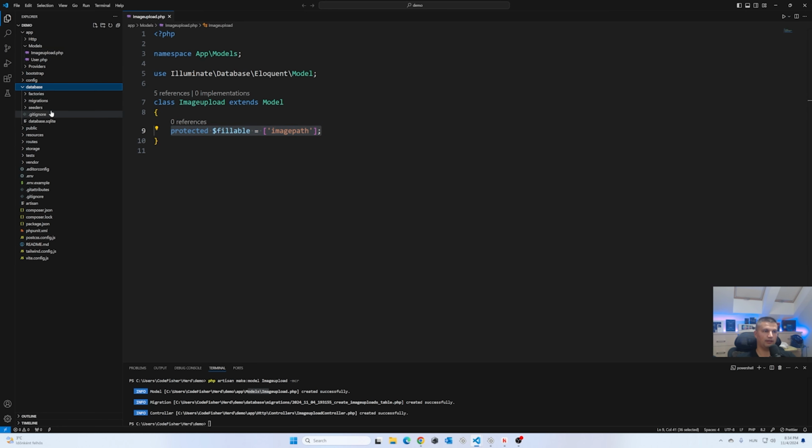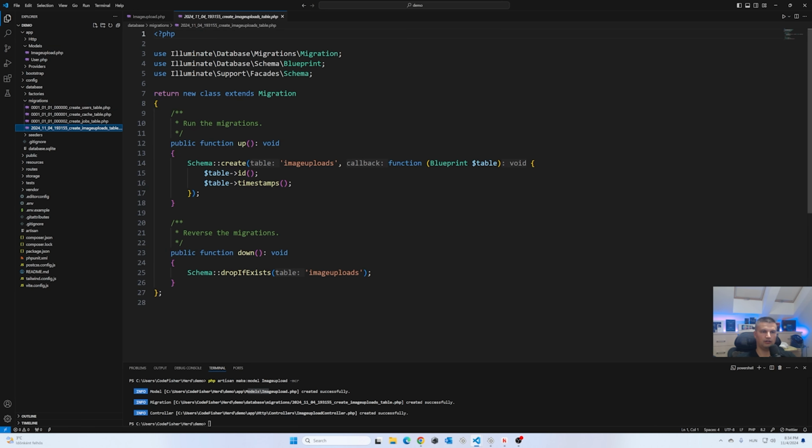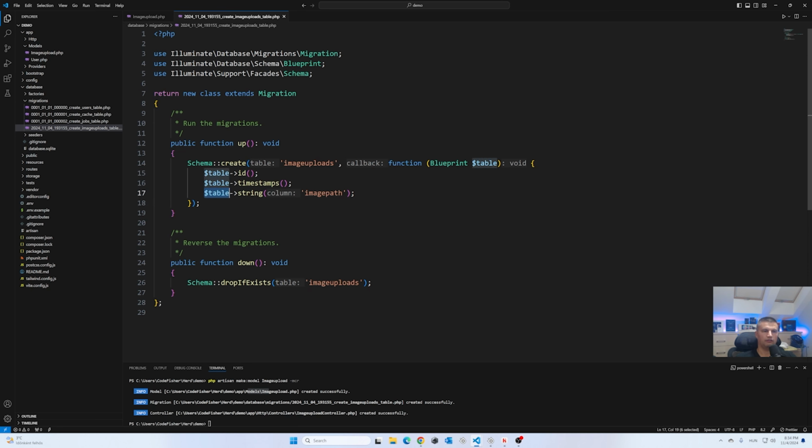So let's go to database, migrations, and you can see this image upload. And of course, when we create this table, we want to create a table for this entry. So basically, we want to create a string column, and it's going to be called image path. Now, if I run PHP artisan migrate, we should see this table created.